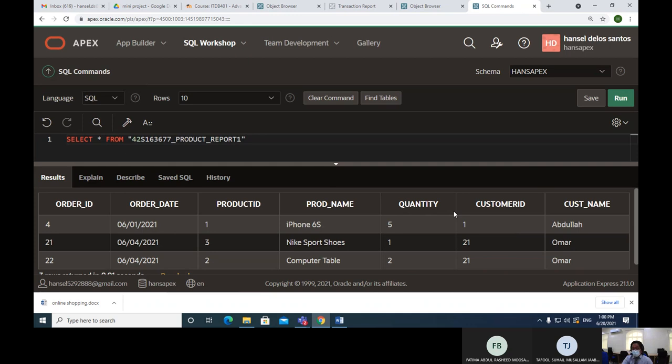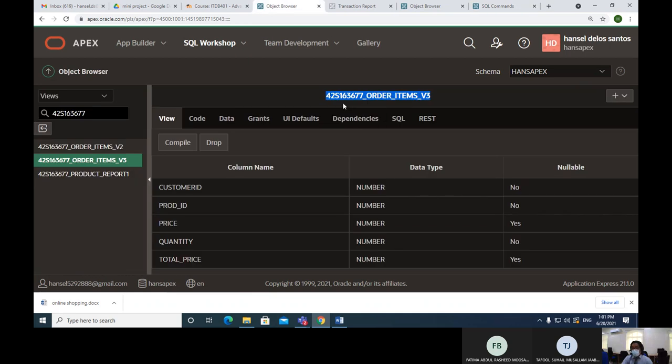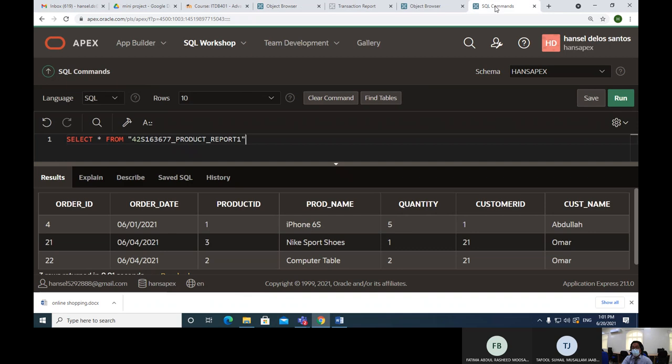Okay, now, this is what we need. We are going to link this one to your order_items_V3 using a left join. So I will capture this one, copy, and then use a left join.